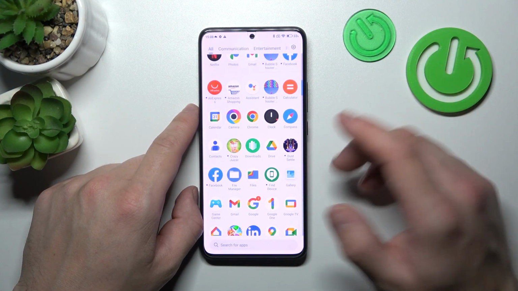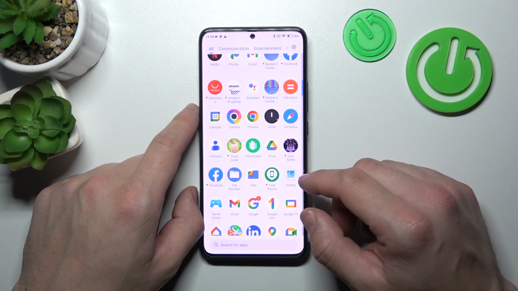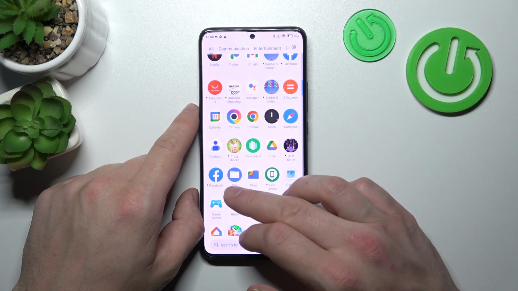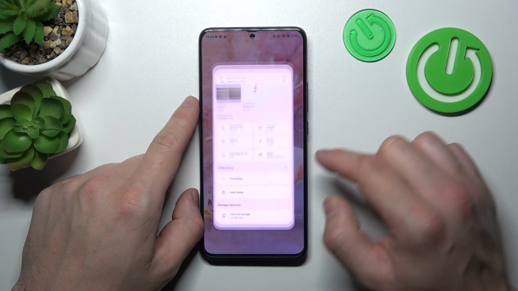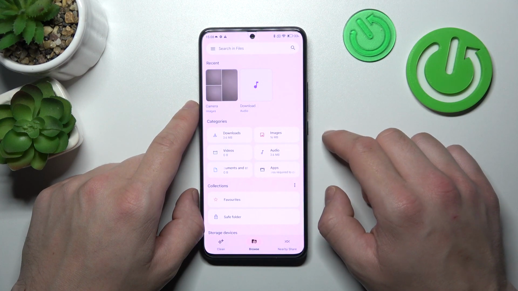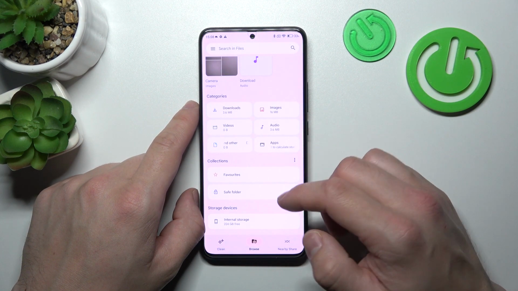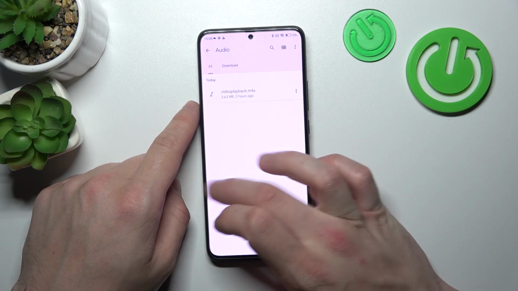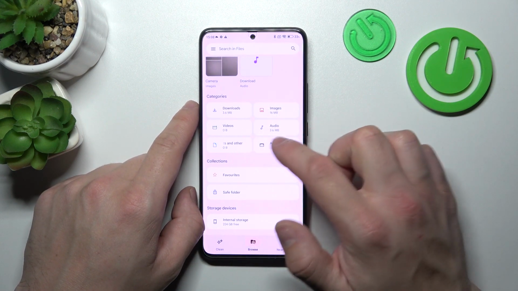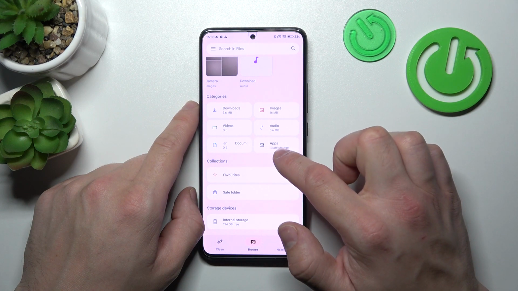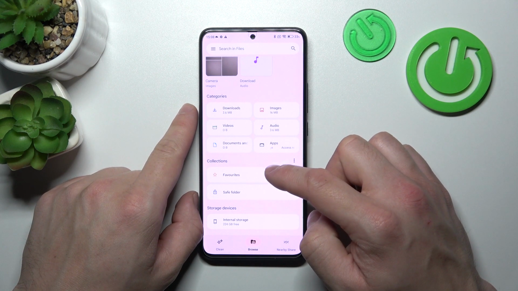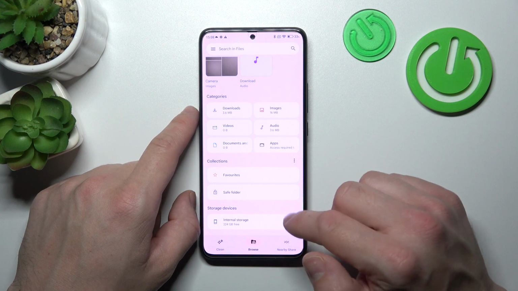In the beginning, let's go to App Drawer and search for Files app. As you can see, we've got the two Files apps, but I recommend going to the Google one. Now, we've got access to our downloads, images, videos, audio, documents, and apps. Also, we can manage our collections and internal storage.